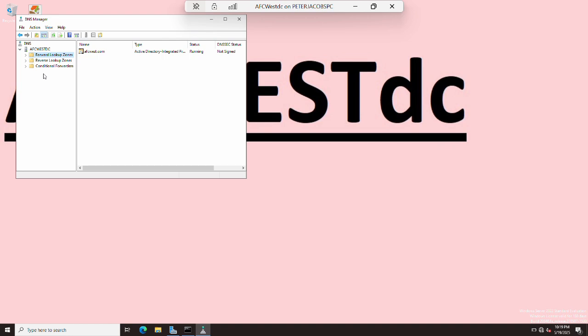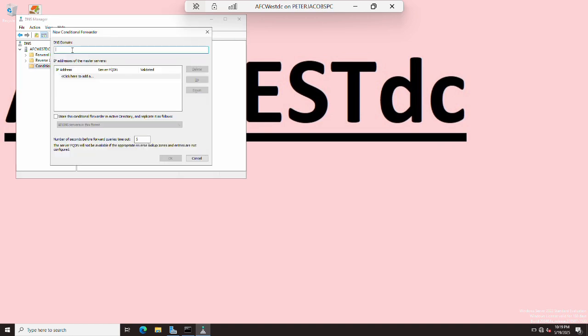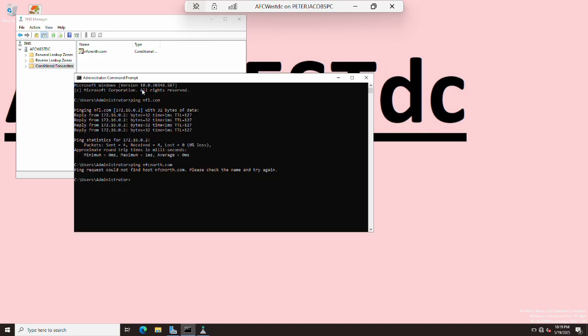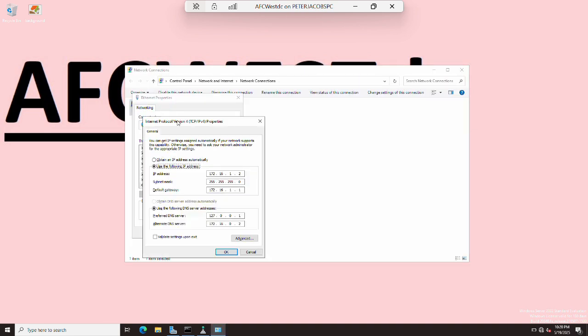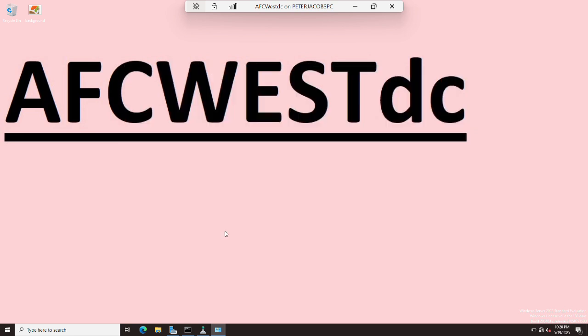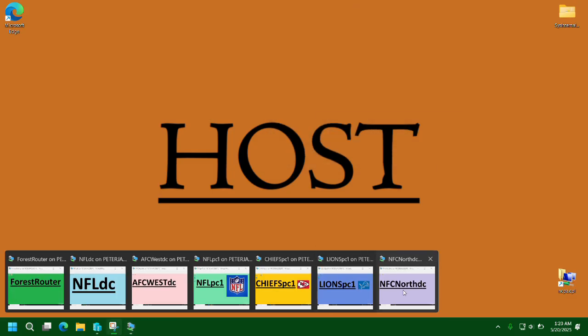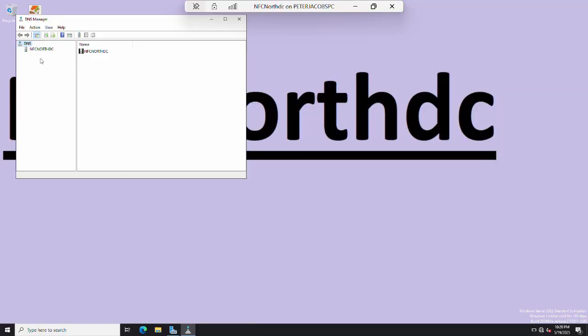And again, just go to AFC West. Now we only have to do one forwarder on this one because when we set up the domain, or when we set up its IP configuration, we already specified that its DNS preferred server was 172.16.0.2, which is NFL.com. So we just need to do a conditional forwarder for nfcnorth.com. As you can see there, Active Directory put 127.0.0.1 for the preferred, but the alternate was the one that we put for the preferred initially. So hopefully that made sense.